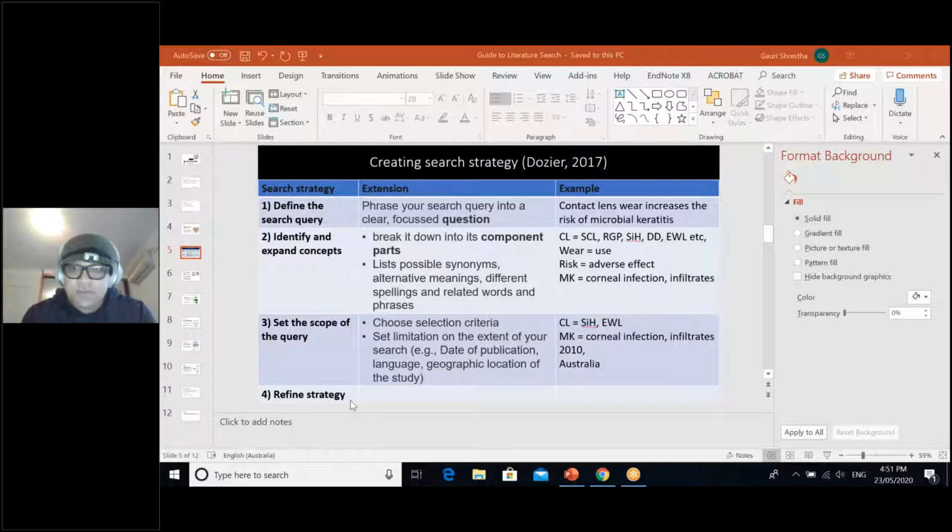Okay, the last part is refine strategy. So we can refine later on when we do the search. So this is the framework of our today's session. And now I will quickly go into what databases are available for the search, and then I will show you how we use them.